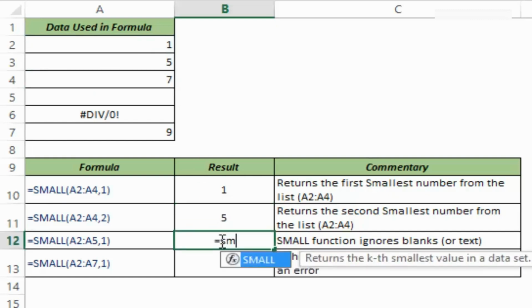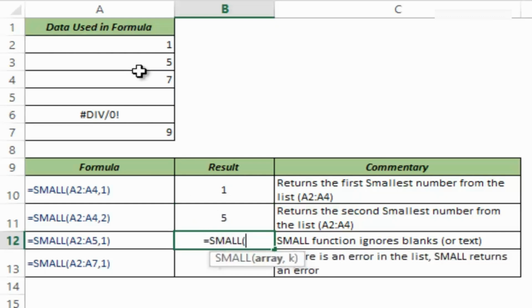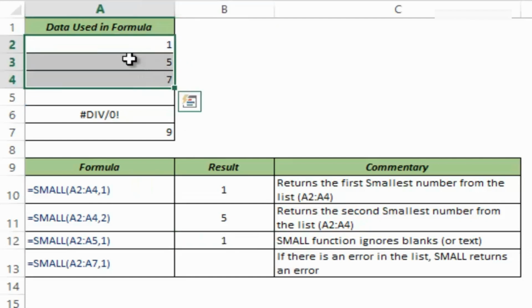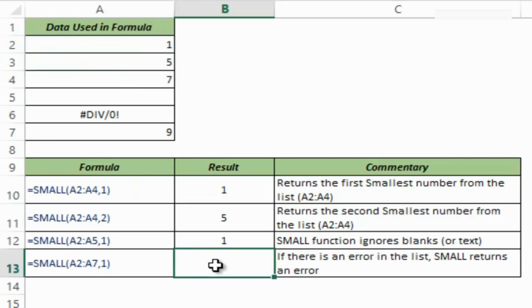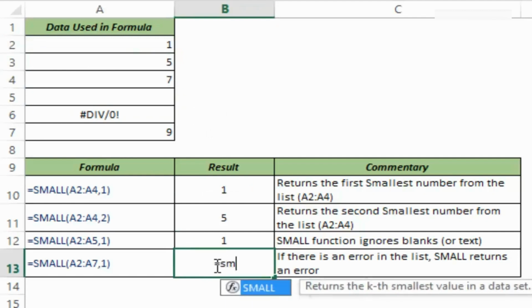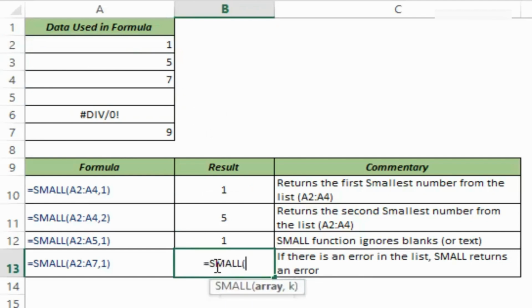The SMALL function ignores blank cells and text. So in case there is a range where you have a blank cell, that would be ignored. Here I select A2 to A5, where A5 is blank, and I say give me the first smallest number from these 4 cells. I hit Control Enter, and it only considers these numbers and returns 1, which is the smallest number.